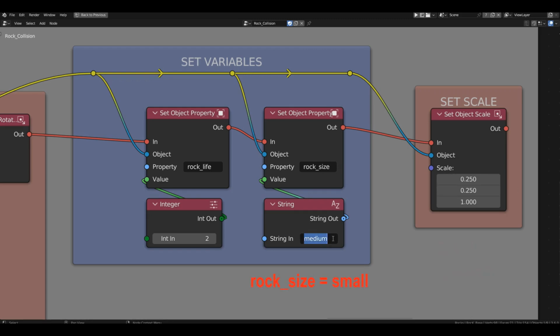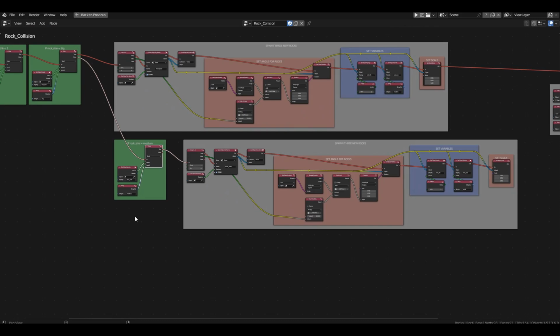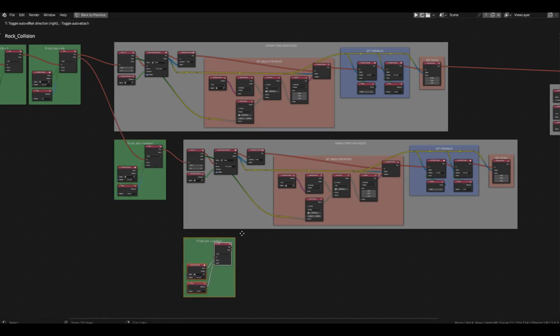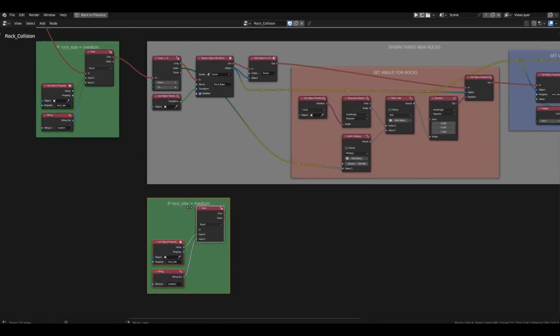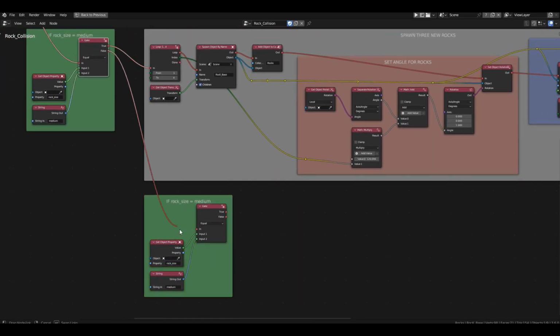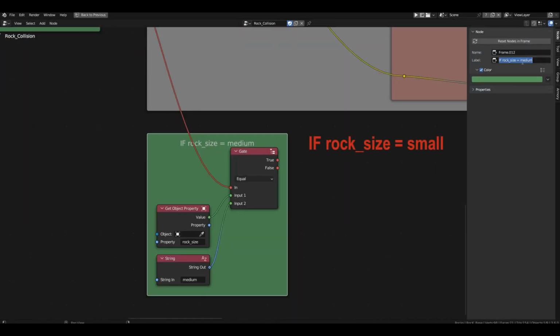Change the value of the rock size variable to small. Change the value of the rock life variable to 1. Small asteroids will be destroyed with a single hit. Once again, copy the frame with the rock size comparison. Place it below and to the right. Connect it to the false output of the previous check. Change the comment on the frame and the variable value for comparison.